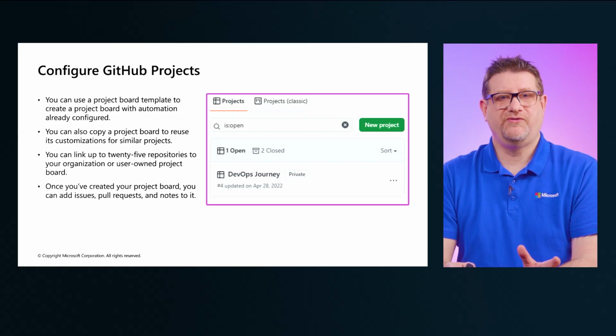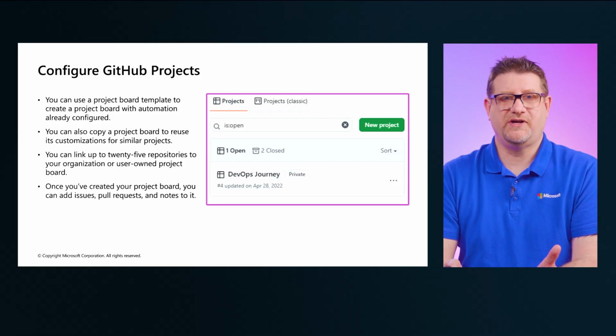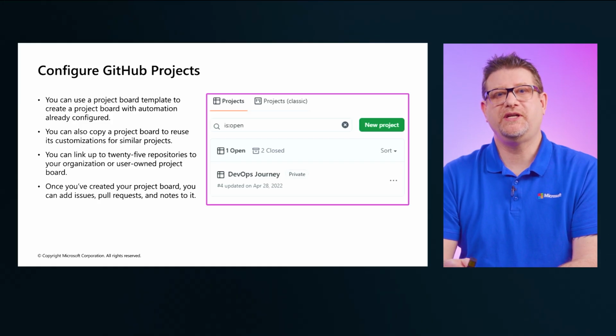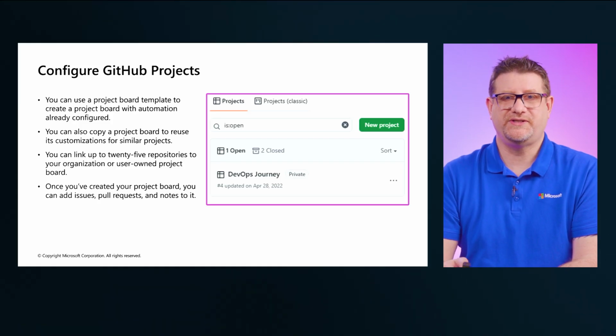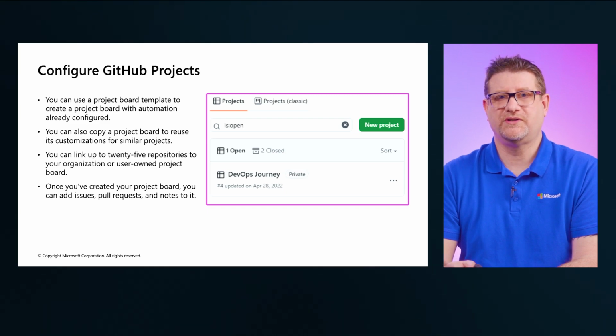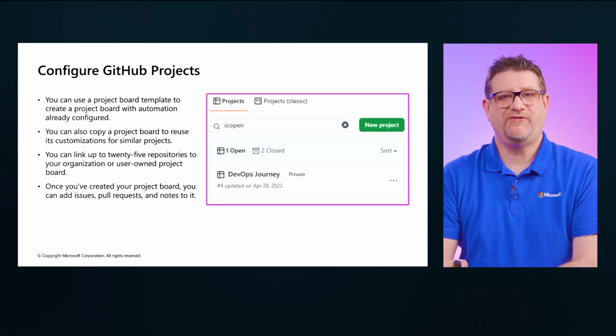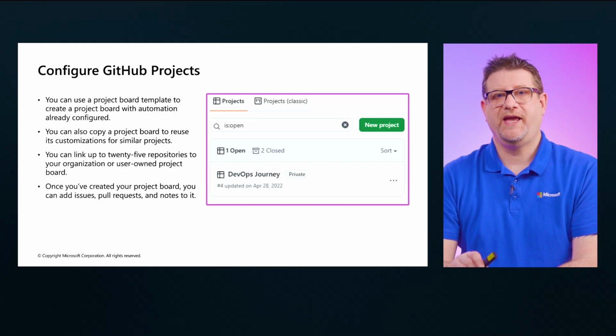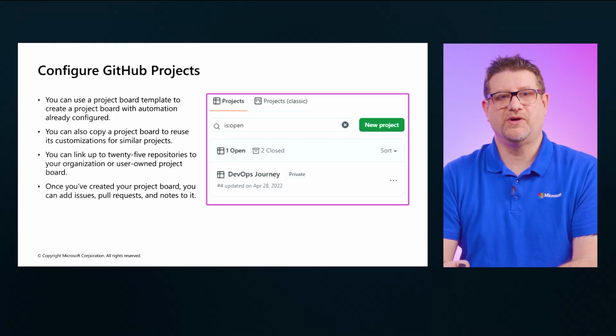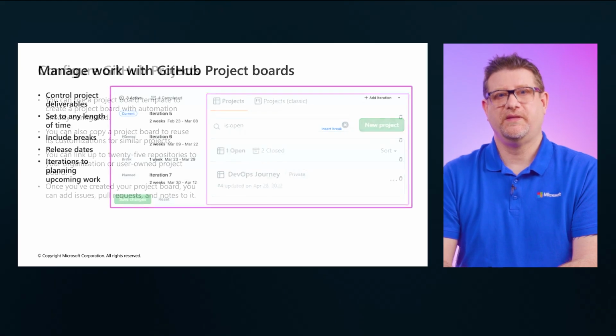So let's talk about how to create and configure GitHub project boards using templates and automation. You can start with a project board template that comes with pre-configured automation, making it easier to set up workflows for similar projects, or we can copy an existing project board to reuse its customization, streamlining project management across multiple initiatives. GitHub projects allow us to link up to 25 repositories to a single organization or user-owned project board, providing flexibility for managing work across different code bases.